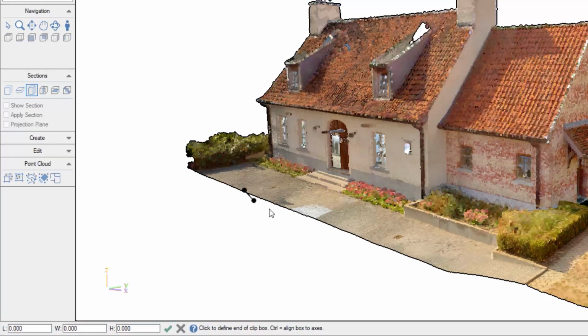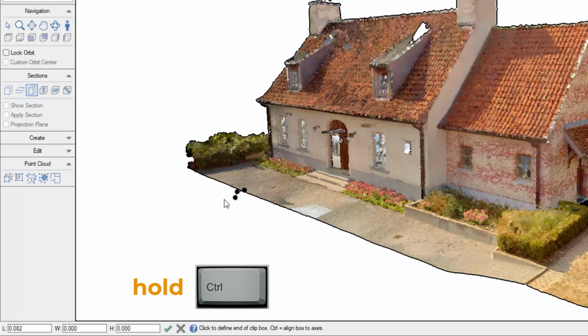Tap Enter to confirm. You can now determine the length, width, and height of the section box by changing the values, or you can move your mouse in the direction of an axis and press and hold the control button. The direction is now locked and is always parallel to the standard Y direction. If you let go, you can also lock in the X direction, and you can lock it in the Z direction.